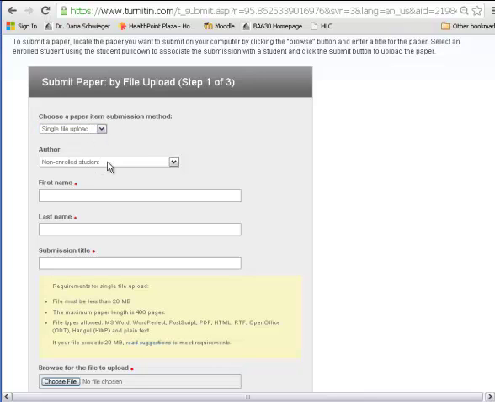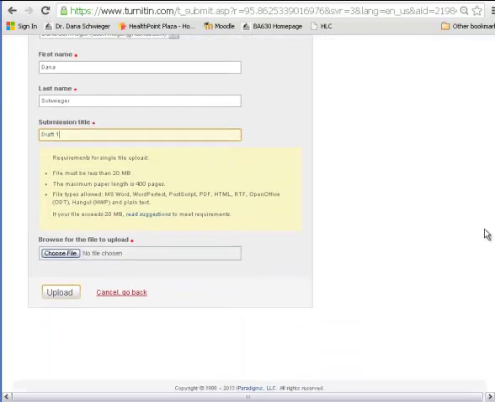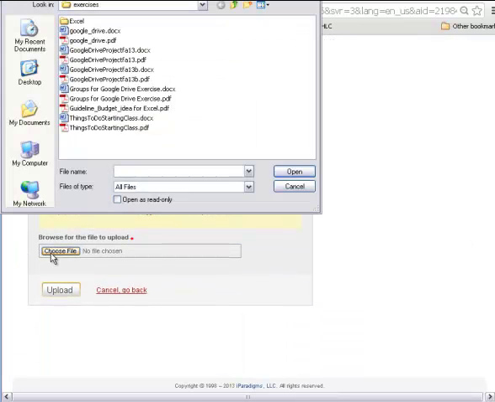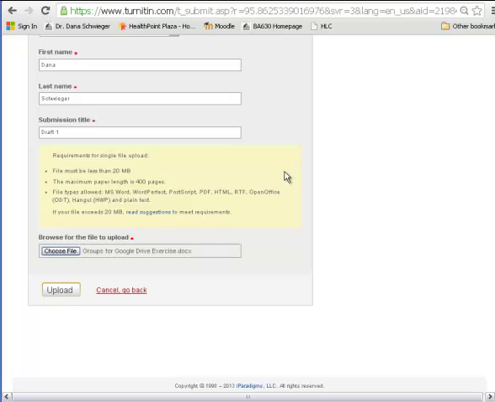I'm going to choose my student, and I'm going to put in the draft title, draft 1. I'm going to choose my file. Let me find my file. I've submitted these multiple times to test things out, so I may get quite a bit of plagiarism here.